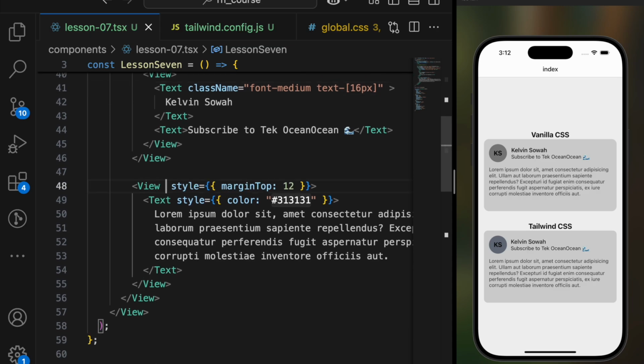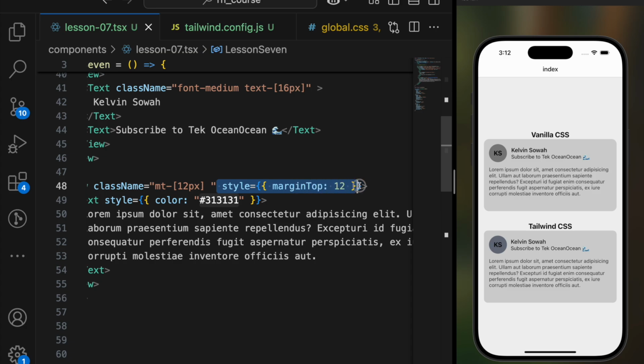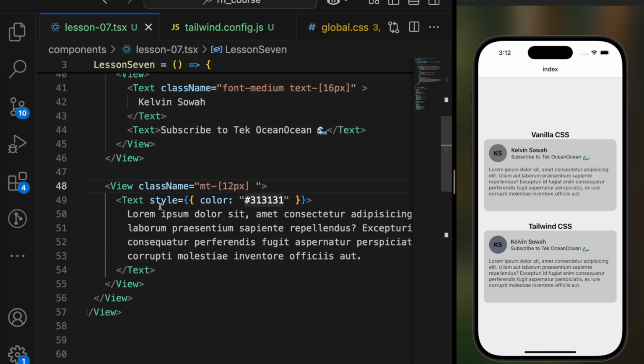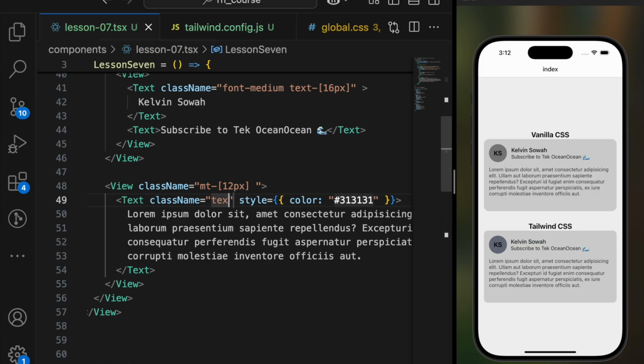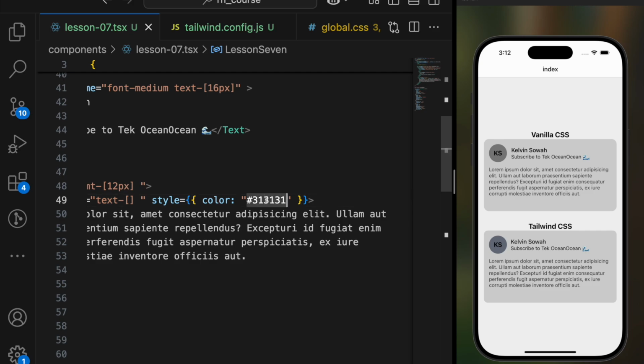And over here, add a class name and say empty, which is margin top of what, 12 pixels. So 12 pixels like this. Then we can clear this over here. And here too, we can simply say class name. And then the text is going to be this hex color we have over here. So I'm going to say hash and paste it in here. Then we can go ahead and then clear this.